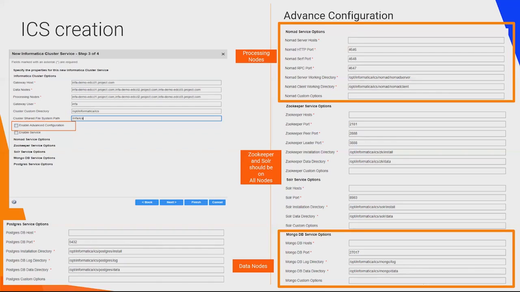And then for each of the services, we allow you to specify which host you want to run a specific service on, and you can also configure the ports for each of the services if for whatever reason you do not want to use the default port range.